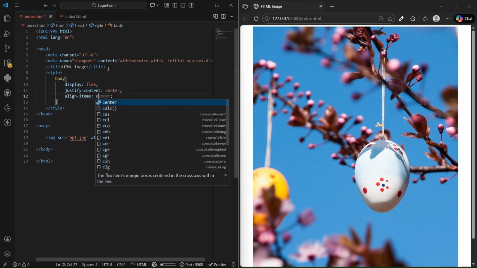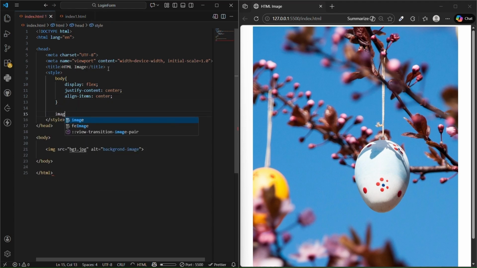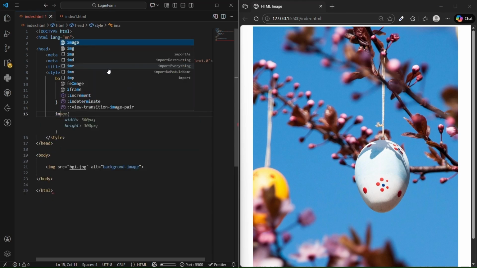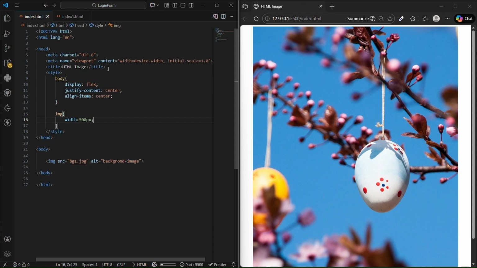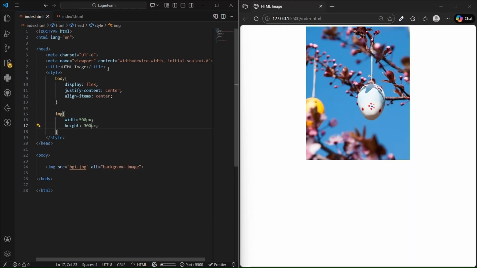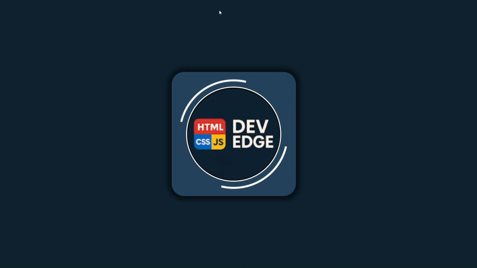Since we already covered links in the last video, here is the pro tip. You can wrap your image tag inside an anchor tag to make it clickable. Now your image acts like a button that can take users to another page. That is everything you need to know to get started with images.